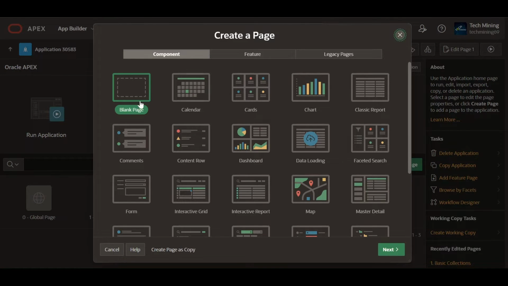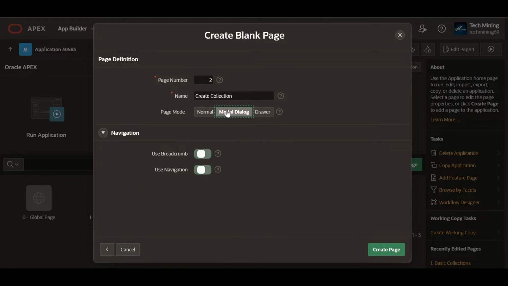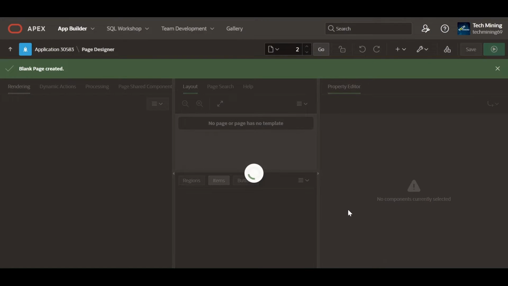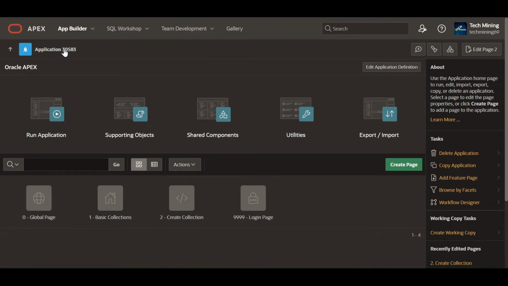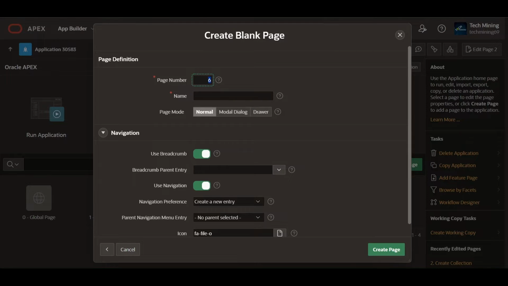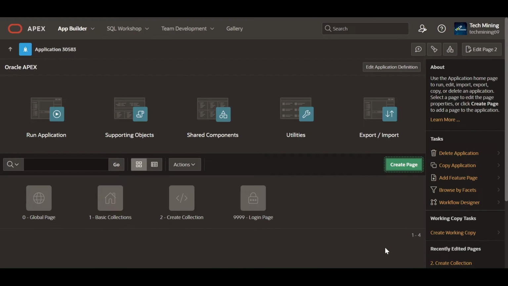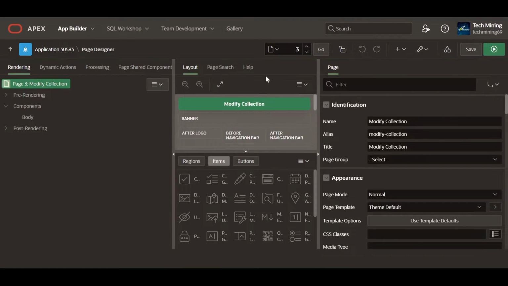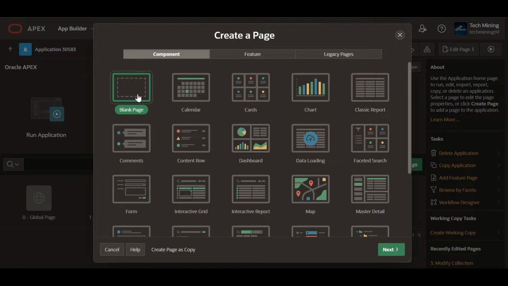The second page is a blank page. Its page mode is Modal Dialog. Modal Dialog is also known as a form page. The third page is also a blank page. The last page is also a blank page, it is also a modal dialog page.